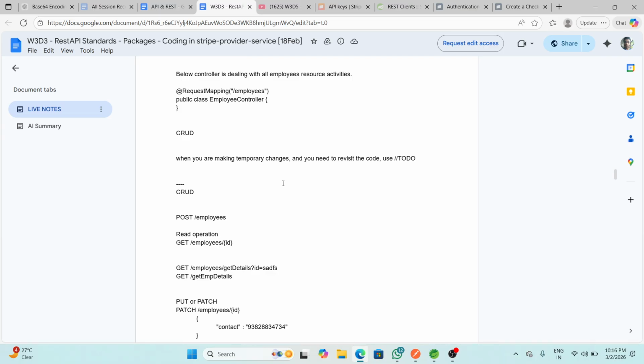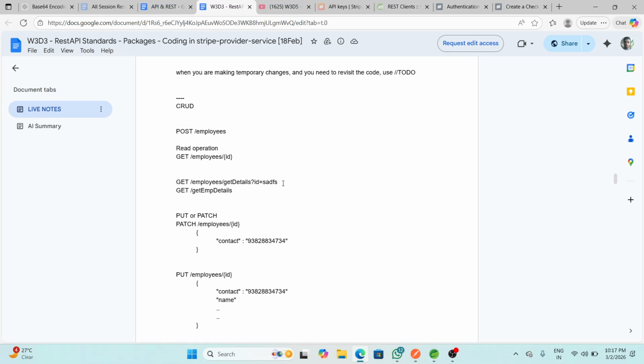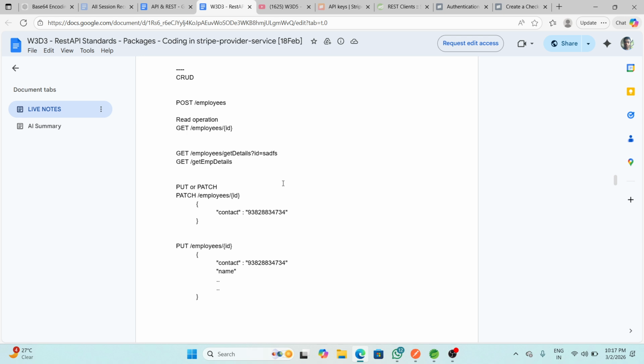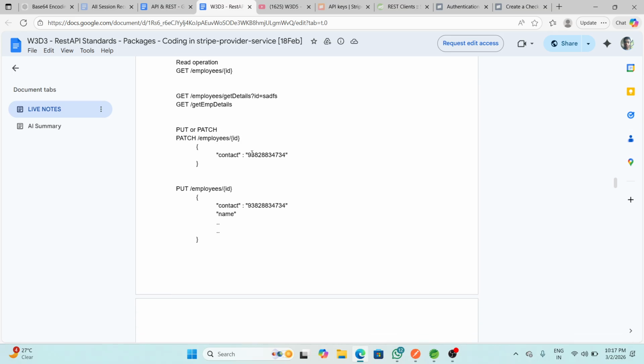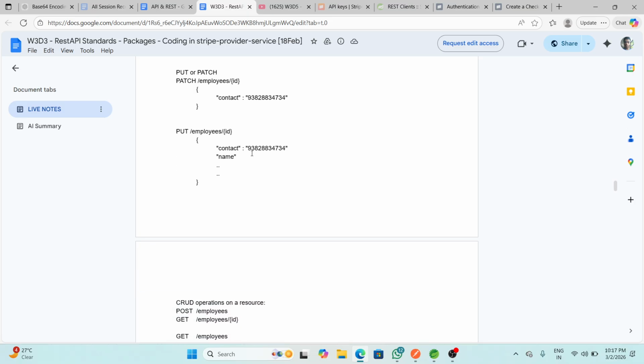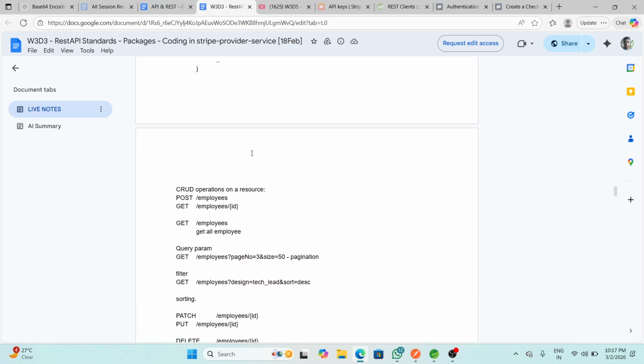in the CRUD application. As I discussed before, POST employees, then the read operation to get the employee by ID, and if you want to get all data, we can get all employee details. PUT to update, PATCH to update data partially, only one field. It can be the contact number, it can be anything, it can be the name also. If you want to update all data, we can use PUT employee ID with the unique ID.